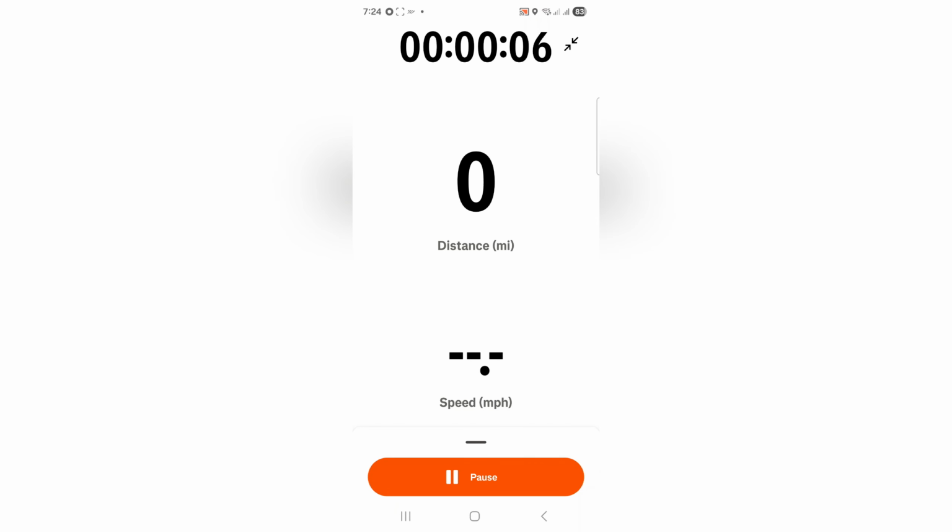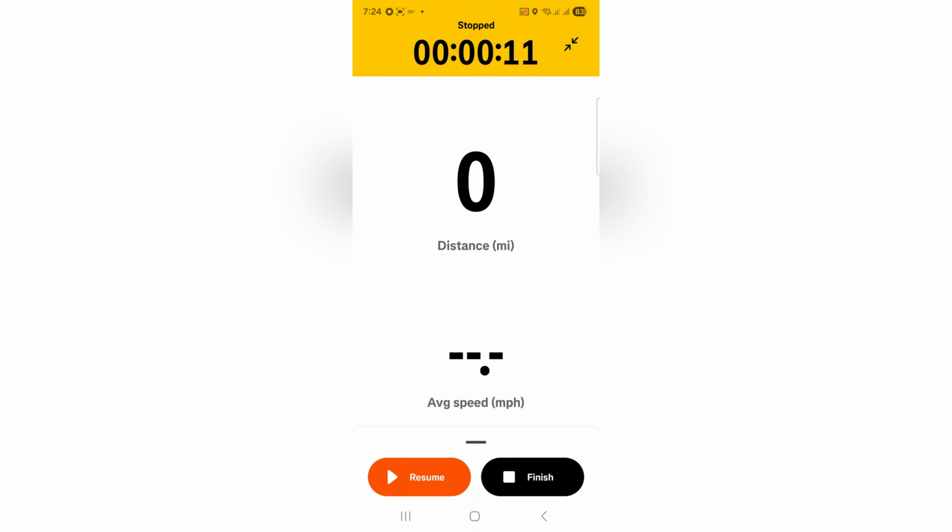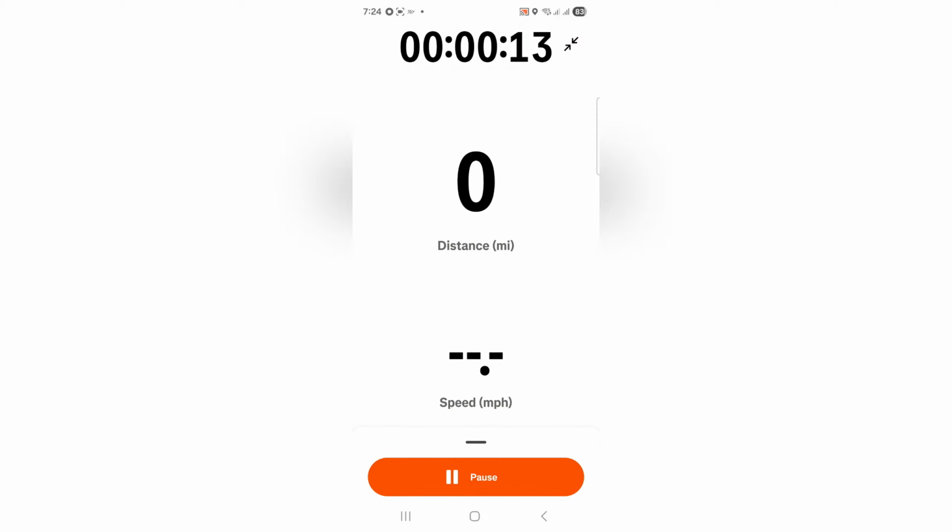Now when you want to take a break or start an interval, simply click on pause. This will temporarily stop your activity recording. When you are ready to continue, tap on resume once again to start the recording again. You can repeat this process for multiple intervals during your workout.